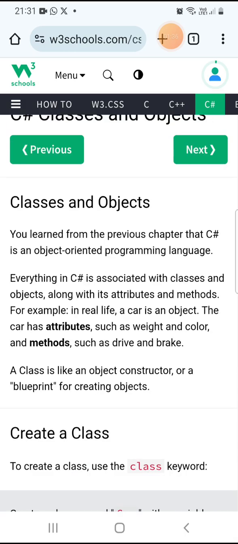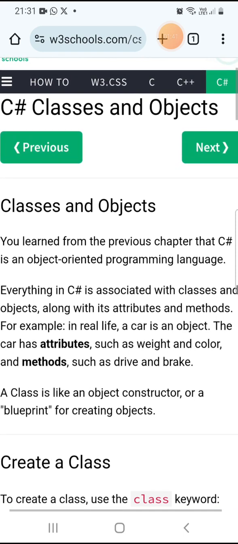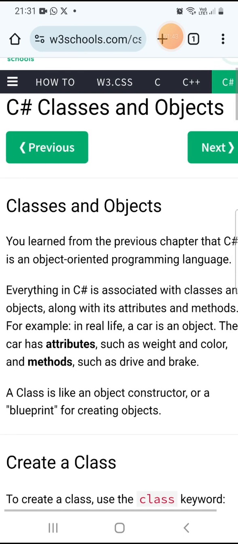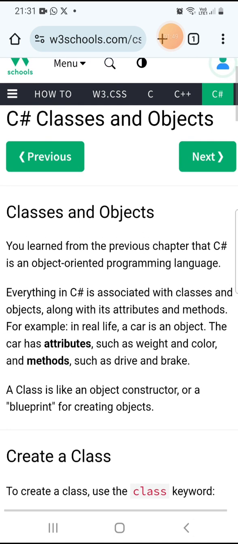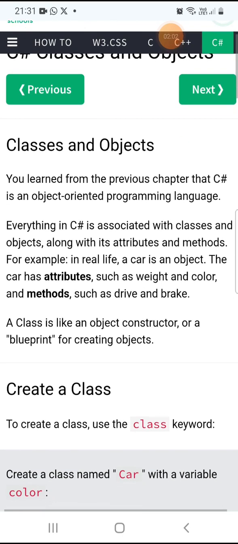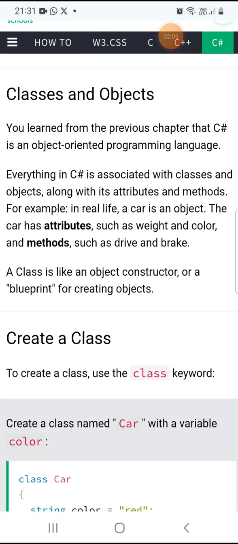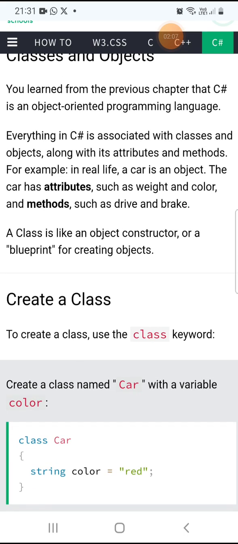Now, in C++, as I told you, it is an object oriented programming language. Within that, there are classes and objects, and I told you in the previous class what the relation between class and object is. As I told you, a class is the blueprint to create the objects. Now let us see what happens here.